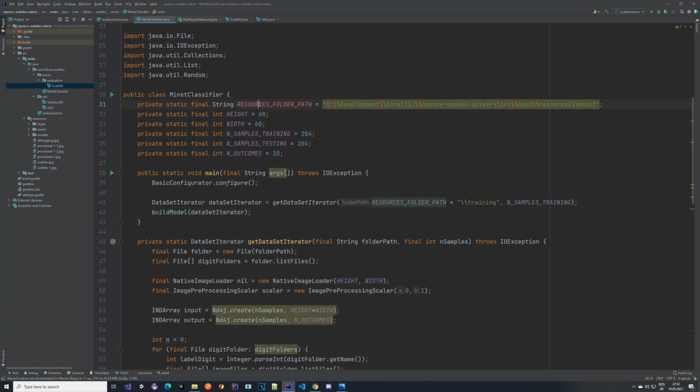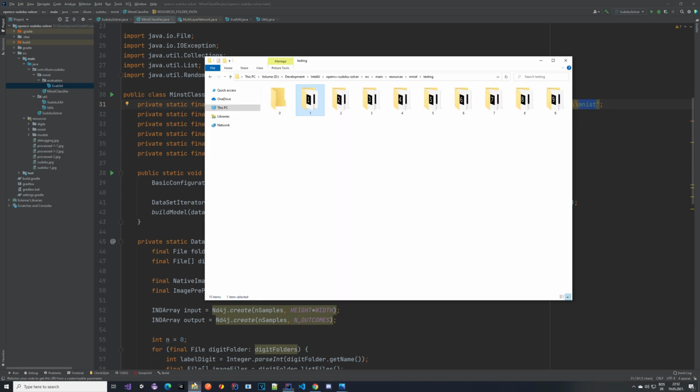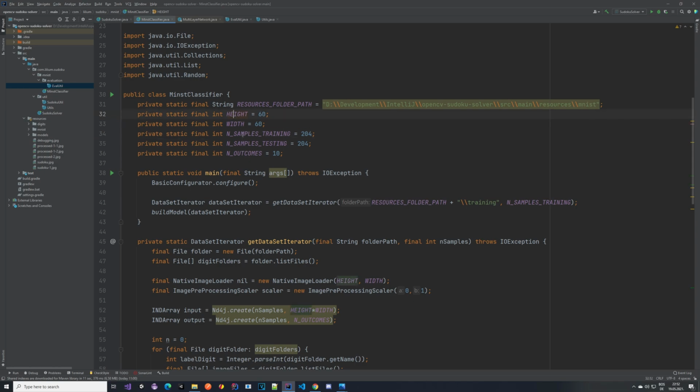We have a few things here. We have the resource folder path, which is just a path to the folder where we have all of these things. So this is exactly what I just showed you: testing and training with the digits. Then we have the height and width of the image, and the number of samples for training and for testing. I have 204. You can have as many as you want, the more the better. And we have the number of outcomes. We have 10 outcomes because 0 to 9.